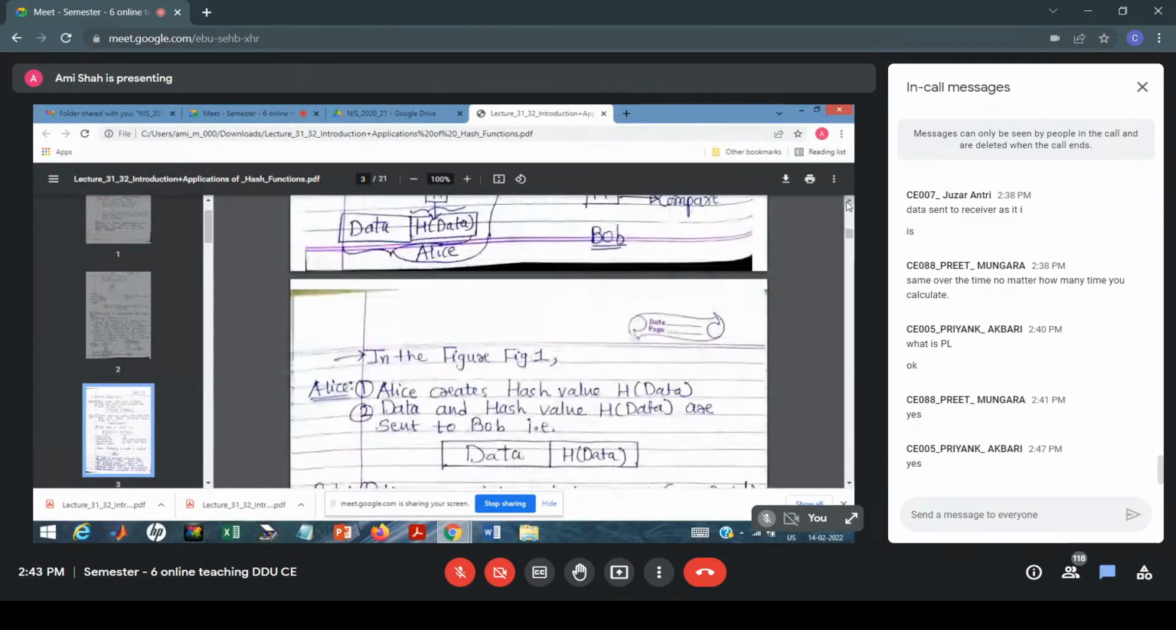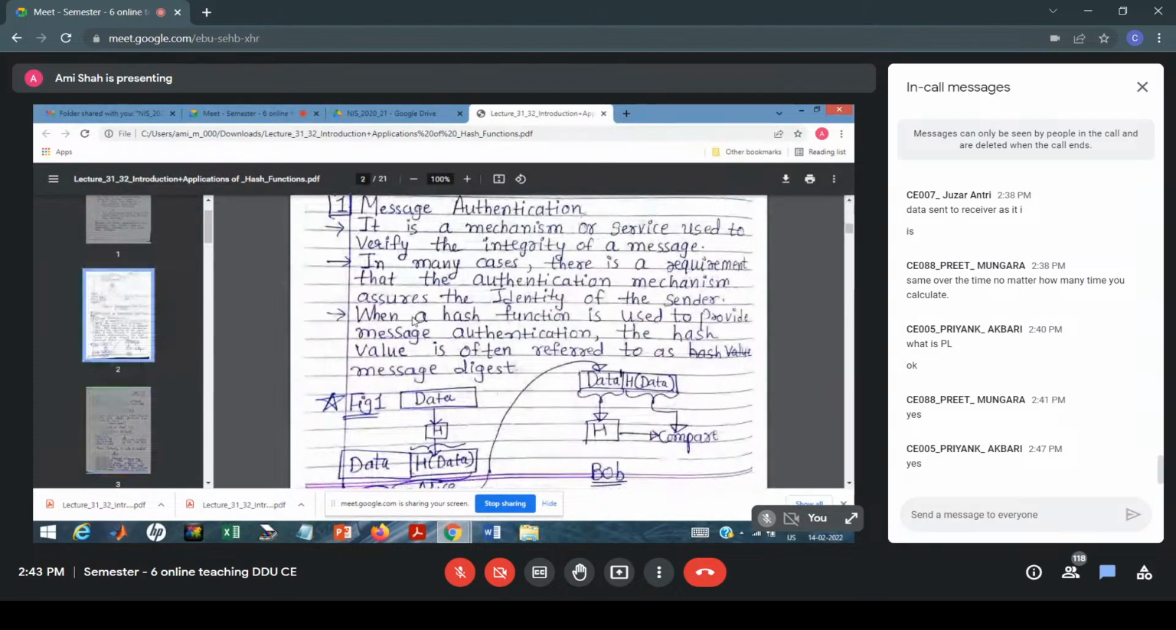When you observe this figure, the data plus this hash value is sent to Bob. Now on Bob's side, whatever data Bob gets from Alice, Bob again performs the hash function, and these two hash values are compared. If these two values match, you can say that the integrity is achieved.